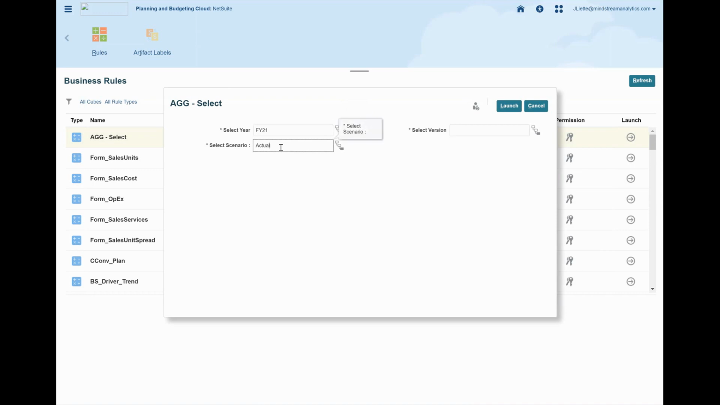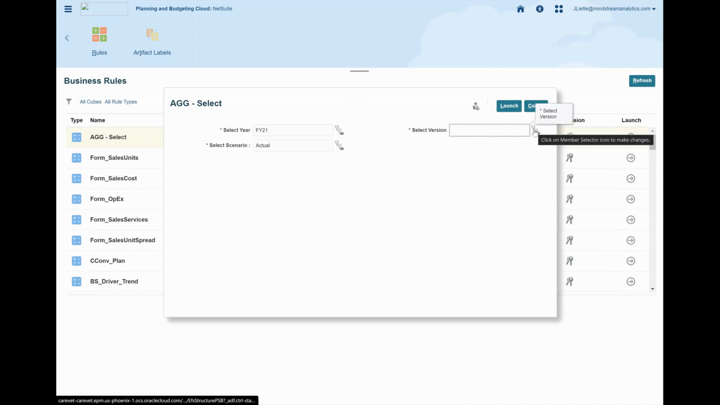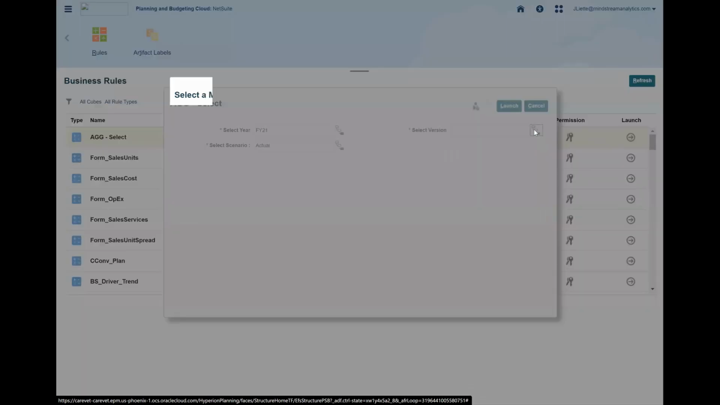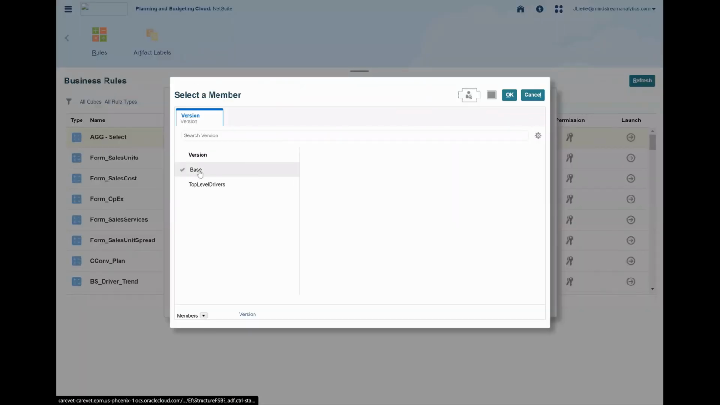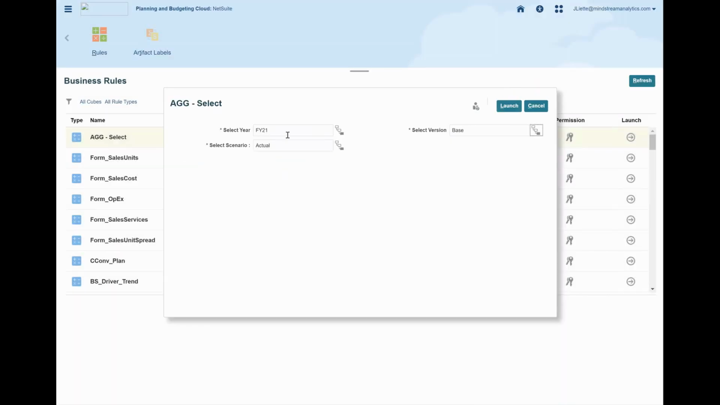The actual scenario in this case was already populated for me, probably from a prior run of the same business rule. And then version. If you don't know the name of the version or any of the other members that you need to fill out, you can always select the member selector to find the complete and accurate name of a member in the hierarchy. In this case, I'm selecting the base member and selecting OK. And actually, rather than actuals, let's aggregate forecast. Now I'll click launch, and that process will run.